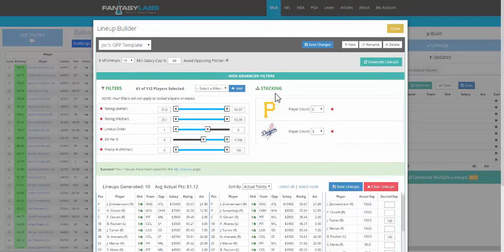But yeah, that's pretty much how you use the new lineup builder. I think it's going to be really, really valuable, especially with the stacking features for MLB this year.